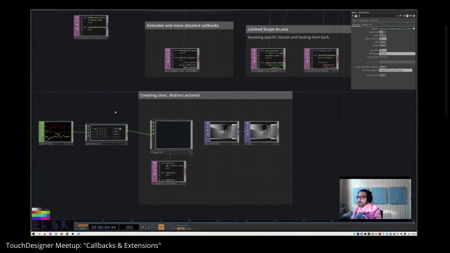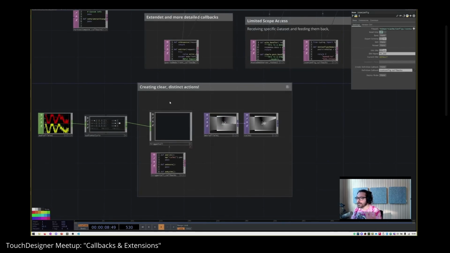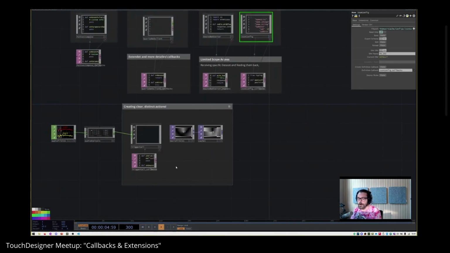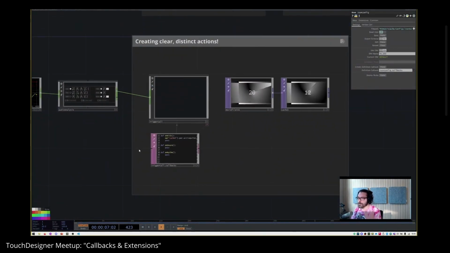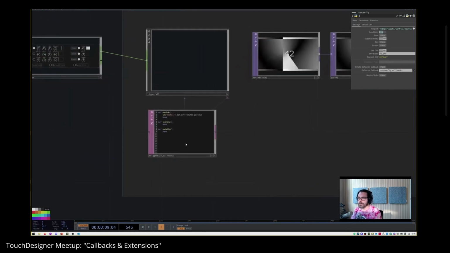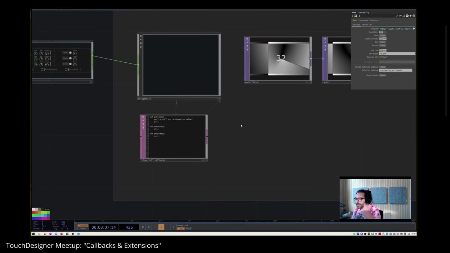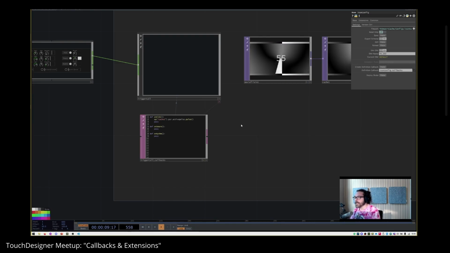And the next cool thing is what you can do, which Ivan already showed: you can create clear and distinct actions around existing systems and parameters and CHOPs and other operators. So for example, this is a really, really simple example where I just said, okay, I want to have a callback for on kick, on snare, on rhythm, because sometimes you want a specific event that you can then react to in Python.